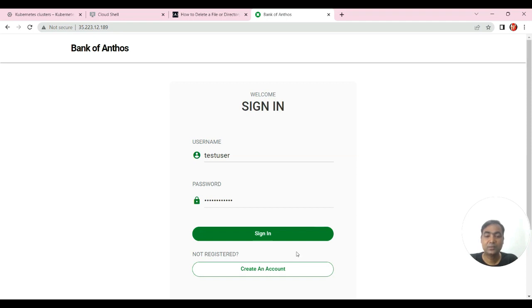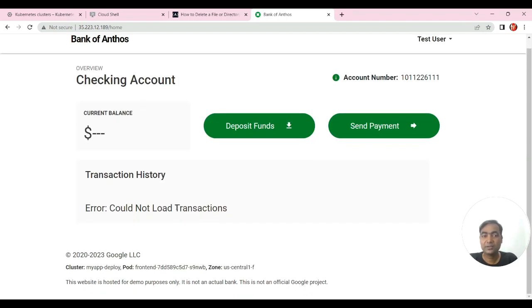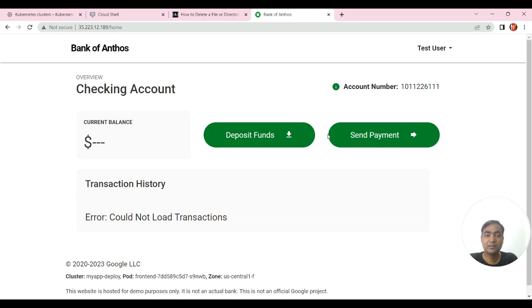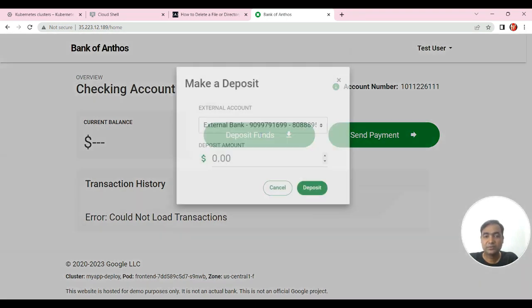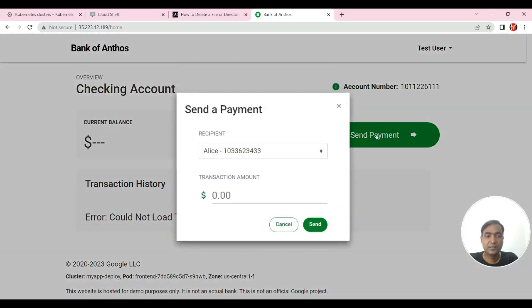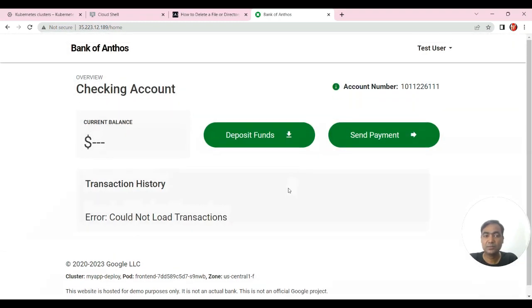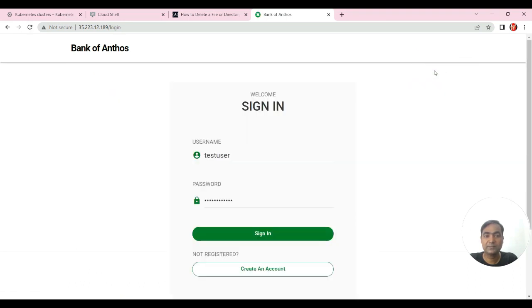Now if you want to create an account, then click on create an account here guys. If you want to sign in, then click on sign in here. This is the sample application guys. As you can see here, all the microservices pages are here. Based on your requirement, you can click on deposit fund, then click on send fund. Whatever you want, just do it here, because this is a test user. Then if you want to sign out, then click on sign out here guys. And as you can see here, this is the first application web page.